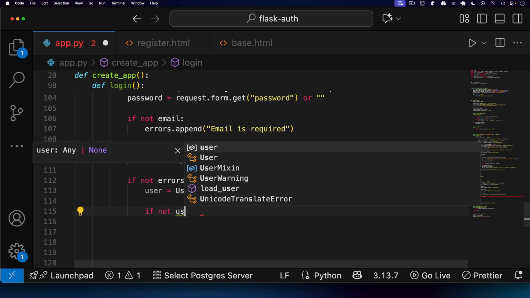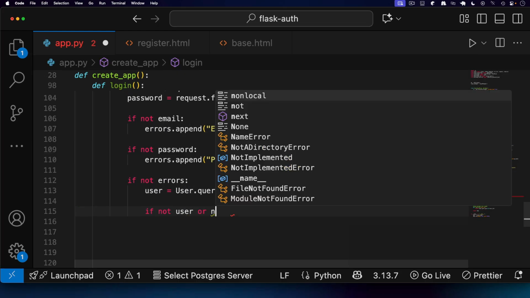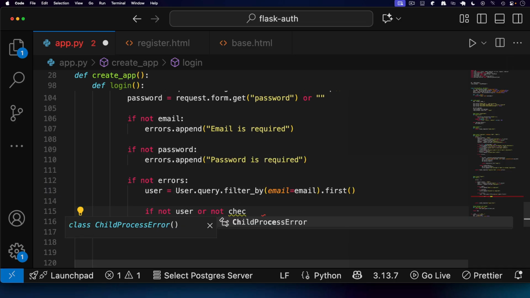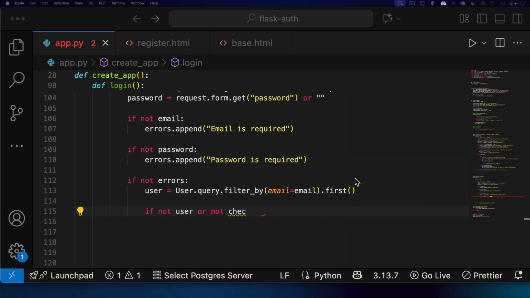So if not user or not check, and here's what we're going to be using. We're going to check. Let me see if I have this already.